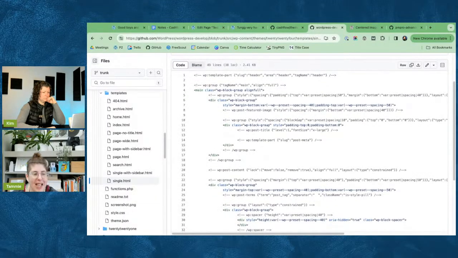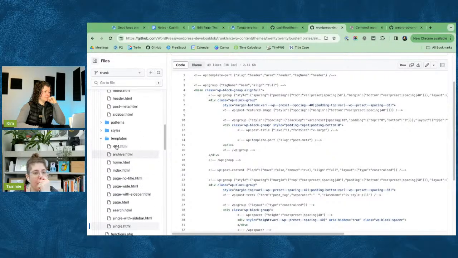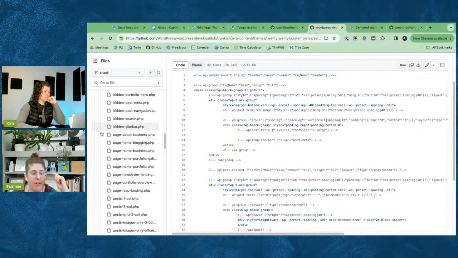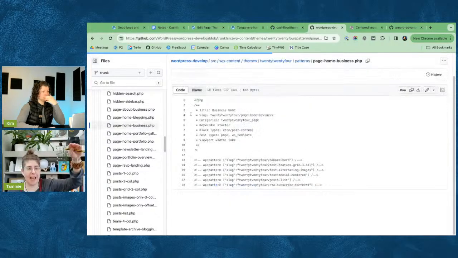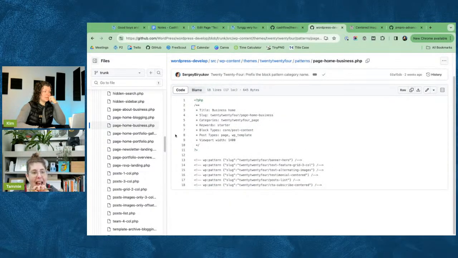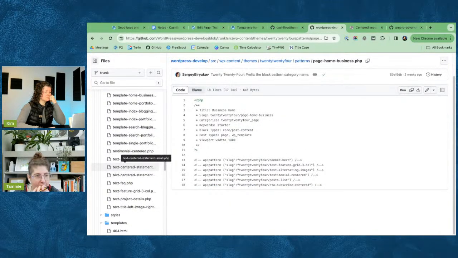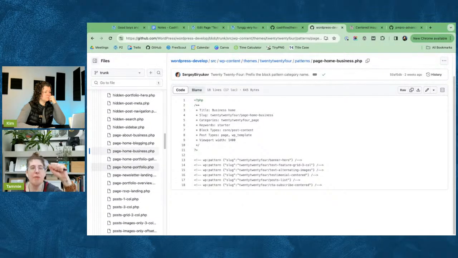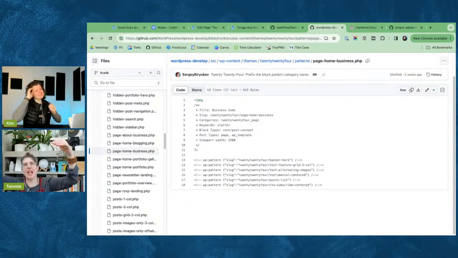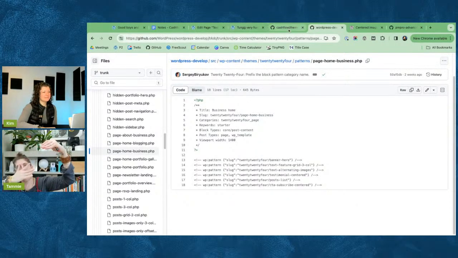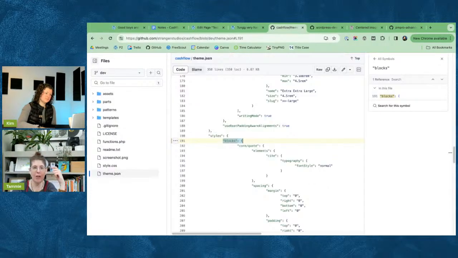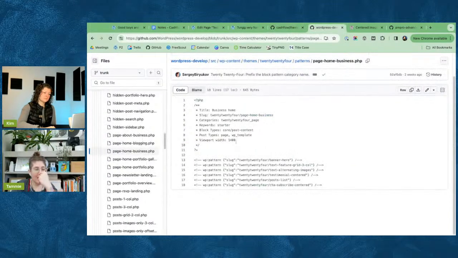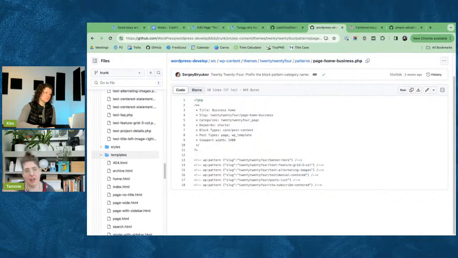Page home business.php is built up of 6 patterns. So the template is built of 6 patterns, if that makes sense. Yes. And each of those patterns, so banner hero has got its own left and right padding. Do you remember in the old days where you used to pull in sections of HTML? That's basically what you're doing, pulling in sections of HTML with patterns. It's the best way I can put that. So yeah, as you pull them in.